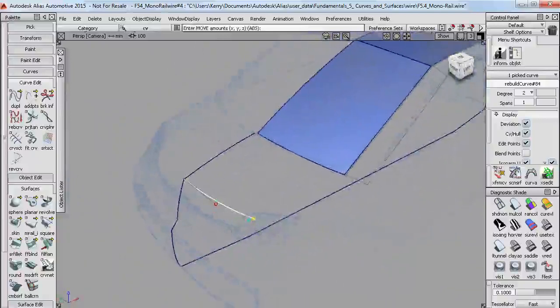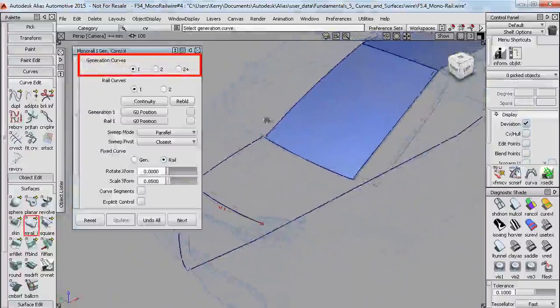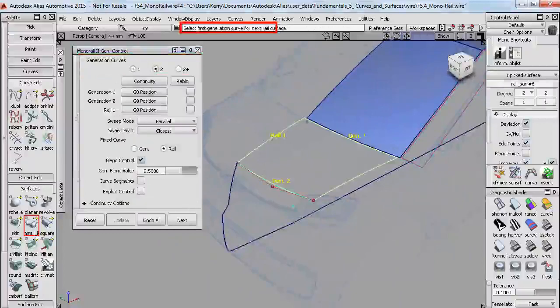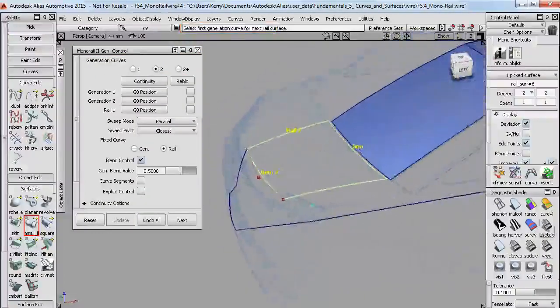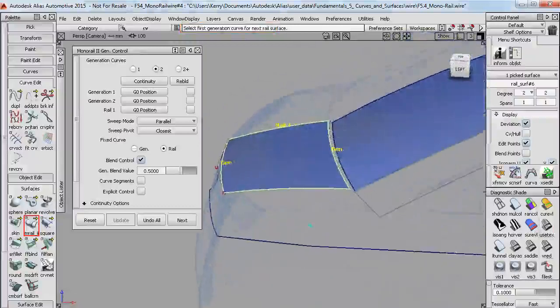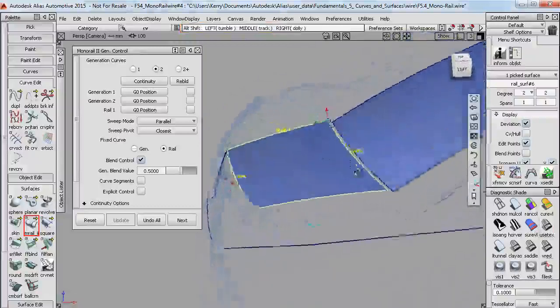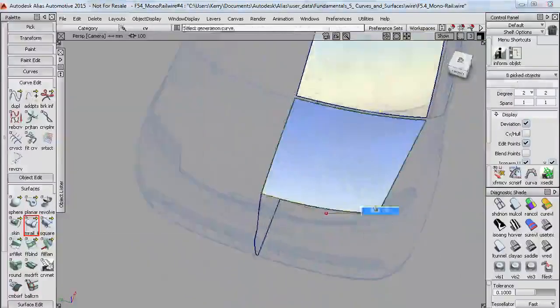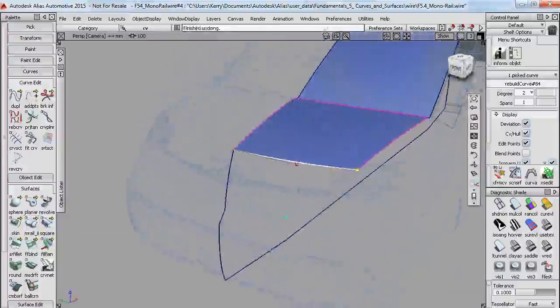So back in the monorail window, I can now choose to have two generation curves. So I can pick the bottom of the windscreen, and bend my new curve, and keep the centre line as the rail. And you notice that it still copes with the fact that the generation curve doesn't touch the rail. So I'm now controlling that front edge by the shape of the curve, not by the scale slider in the control window, which is more typical of how we'll work.